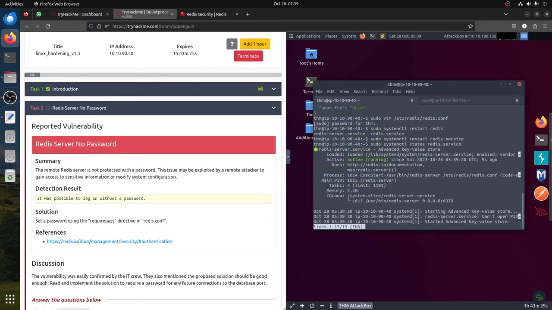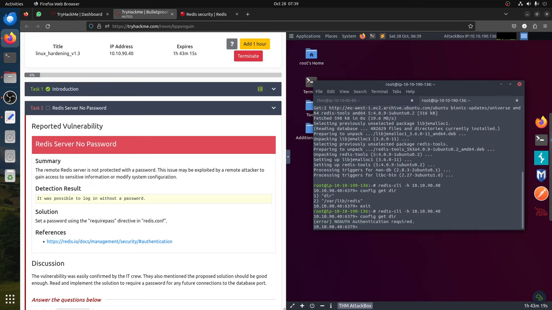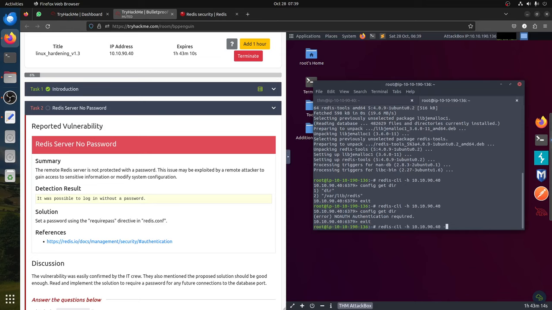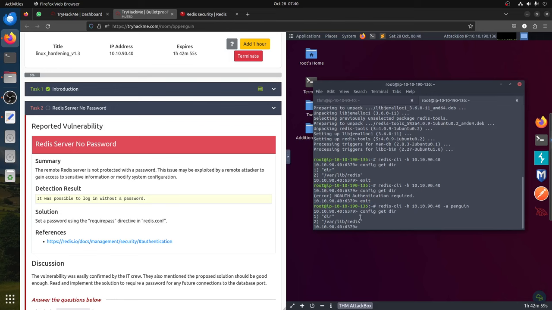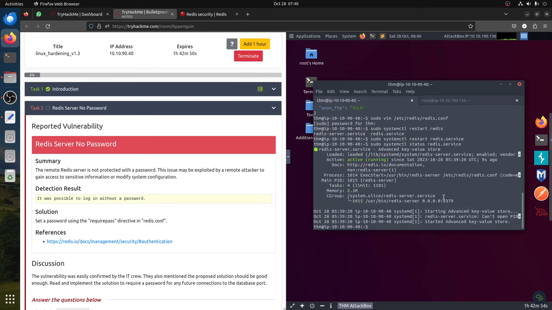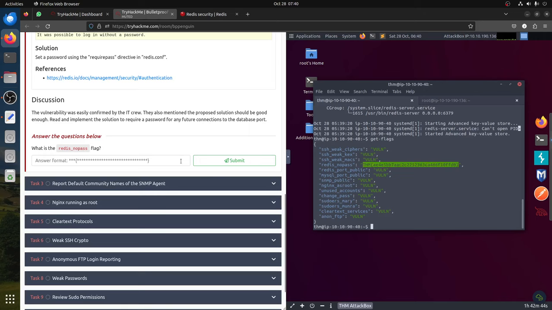So let's play around. If I do the same command, config get dir, it told me no authentication before, now it's required. If I exit and use -a penguin, the password we set, and run config get dir, I can see it again. So without the password I can't. So we solved the first problem. Confirm with get flags: I can see now the Redis no password flag, we got it.